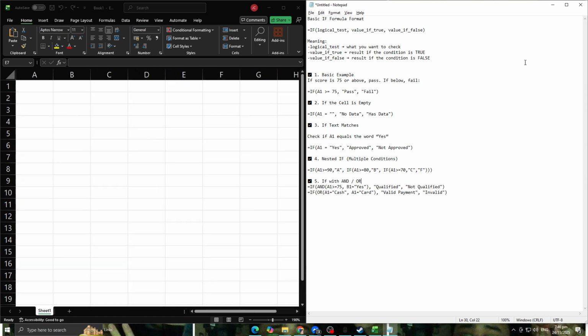So here are the purposes, but I'm just going to first explain it. The basic IF formula format: IF is logic test, value if true, and value if false. Meaning the logic test is what you want to check, like for example, which row you want to check. Then value if true is the result if the condition is true, and value if false is the result if the condition is false.